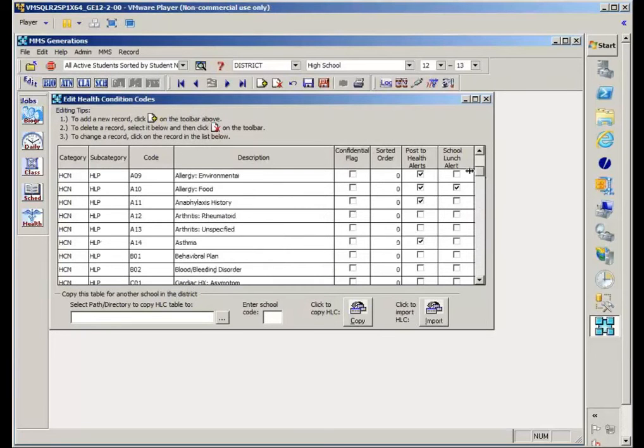The next thing we'll be working with is whether or not to post health alerts. The items that you check as post health alerts are going to show up for the teachers unless they're confidential. So you can have something that you are notified about but the teachers don't know about. And you'll get an exclamation on the student record that says there's a health alert on this student.